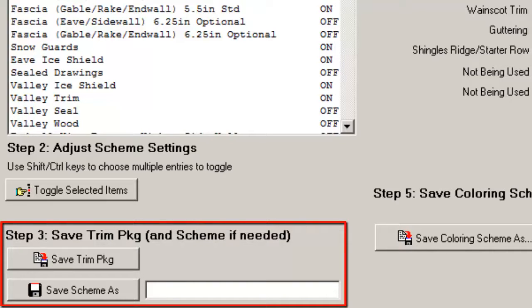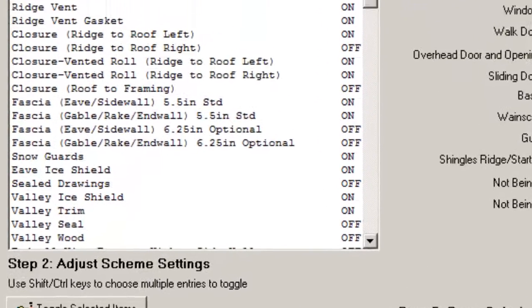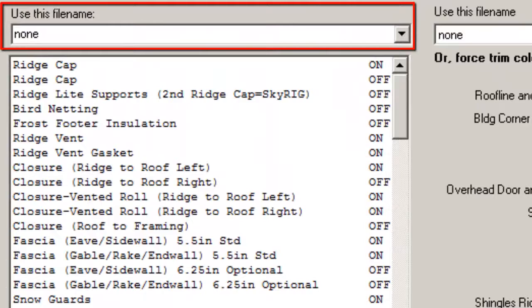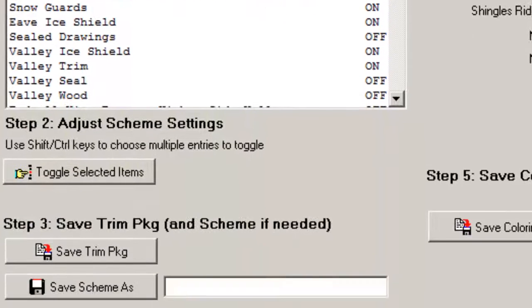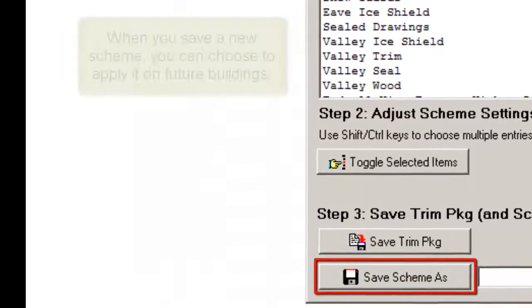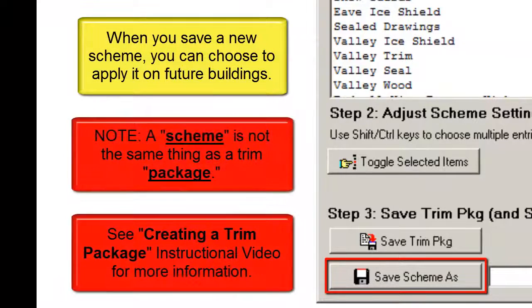You can give the new scheme a name in the space provided if you want to save it for use again later. Make sure you also copy the name into the scheme drop-down menu box at the top of the screen under step number 1 before clicking the Save Scheme As button. If you do, you will have an additional trim scheme to choose from when selecting a specific trim package on a future building.